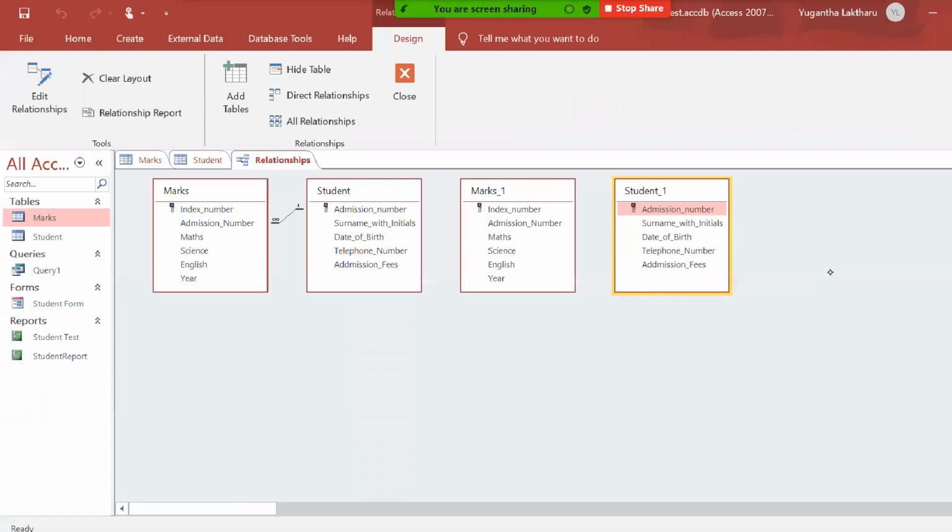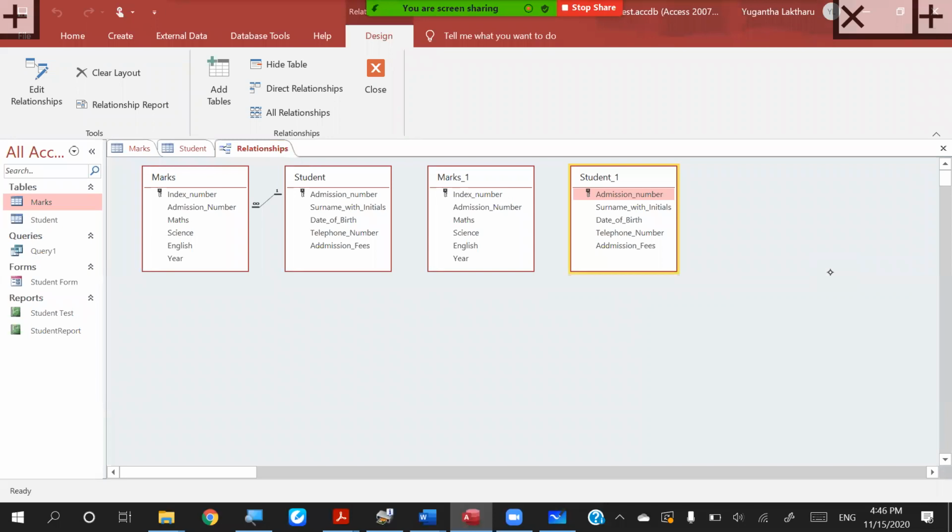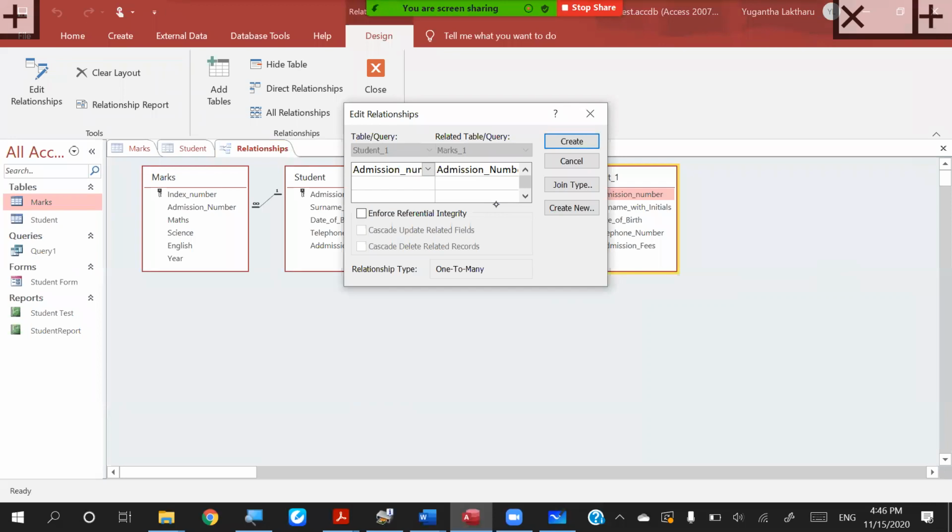So I'm going to get rid of the maximization part. Here I'm dragging it over here, so it will open this particular window. Here it is asking what is the field that you are going to relate with the student table. So I'm giving the admission number, and they're asking what is the field for the marks table. I am again going to select the admission number because that is the primary key, foreign key, what you call the relationship.